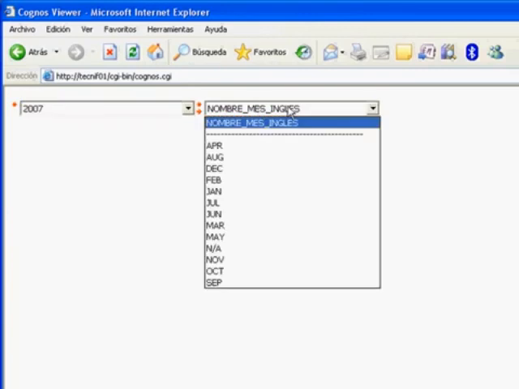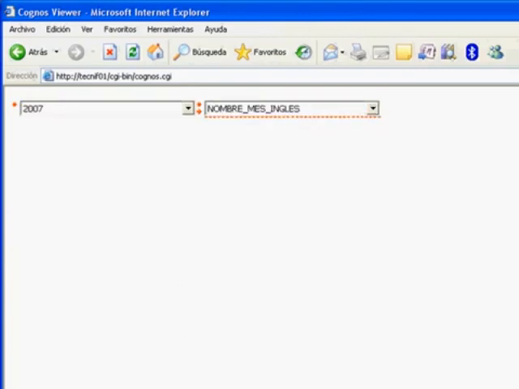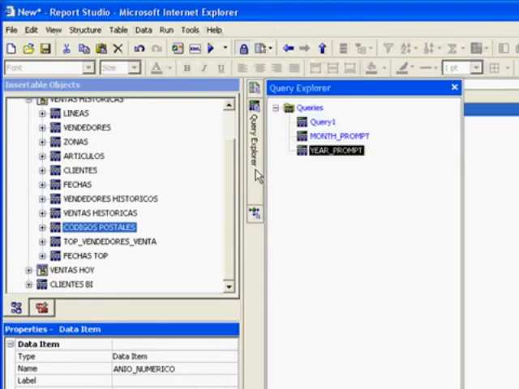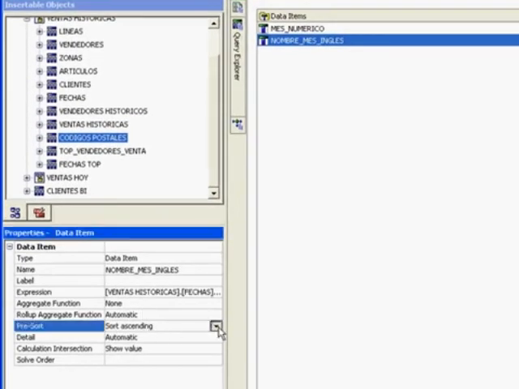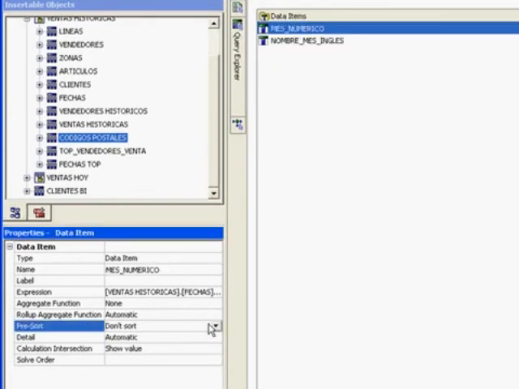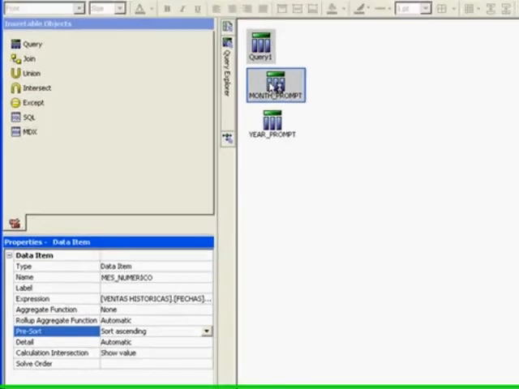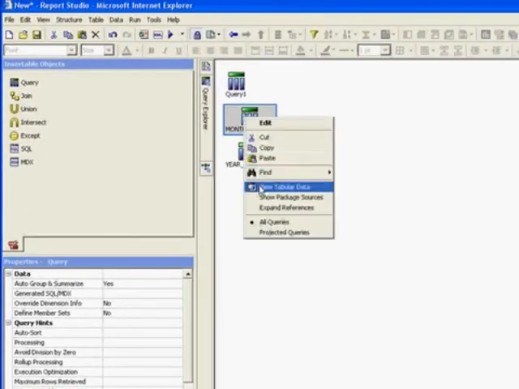And there we have the month names, but the months are not actually ordered as well. So we're going to fix it now. Okay, we don't want the months to be sorted on the name. We're going to sort on the month number. Okay, that's why we need both fields on the prompt. We're going to check it.